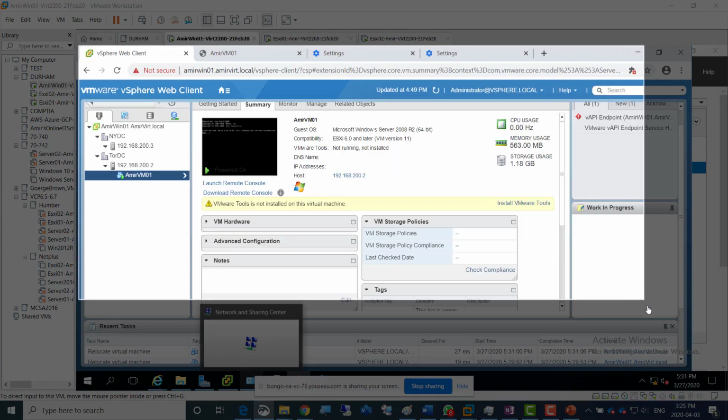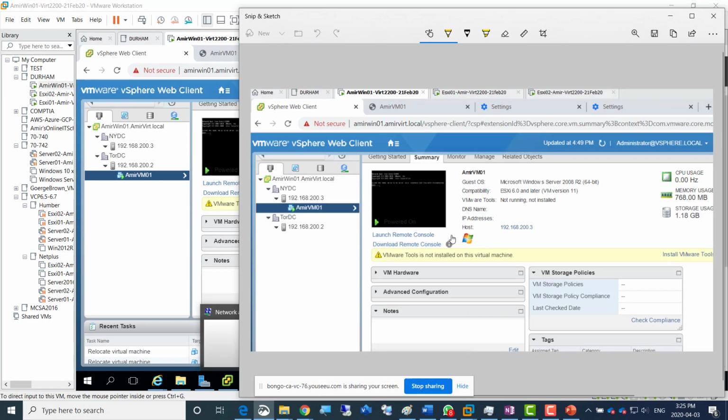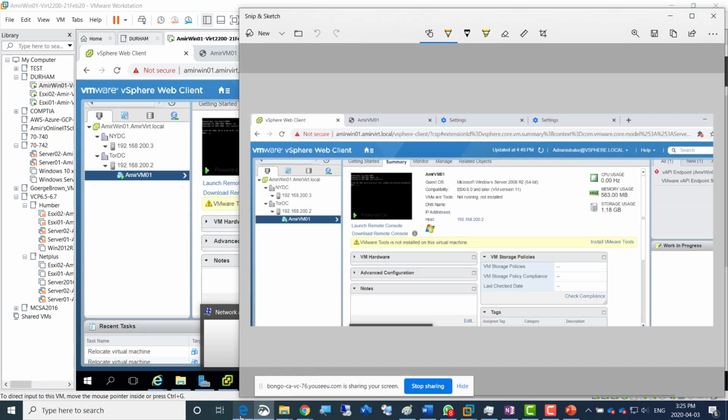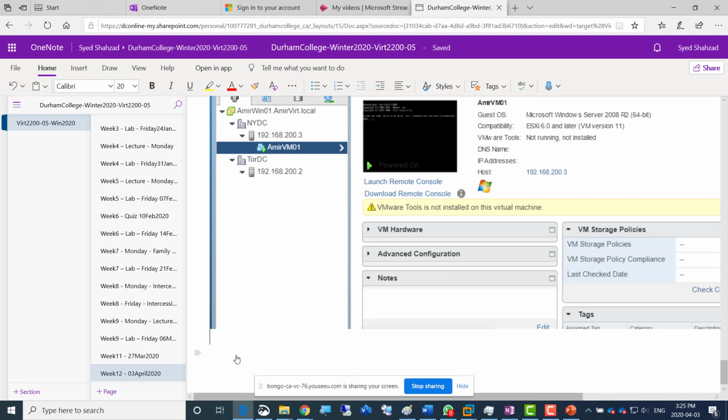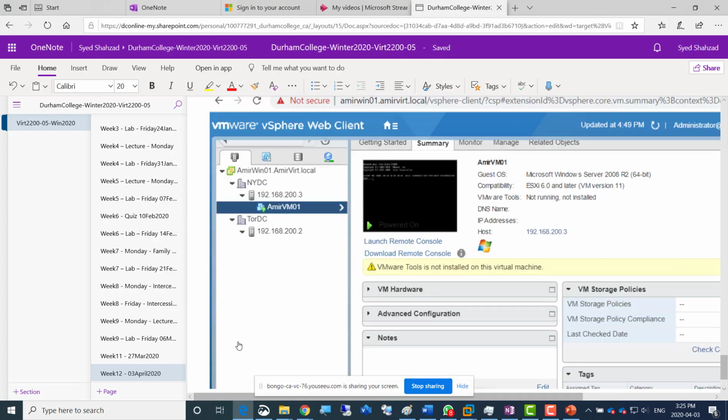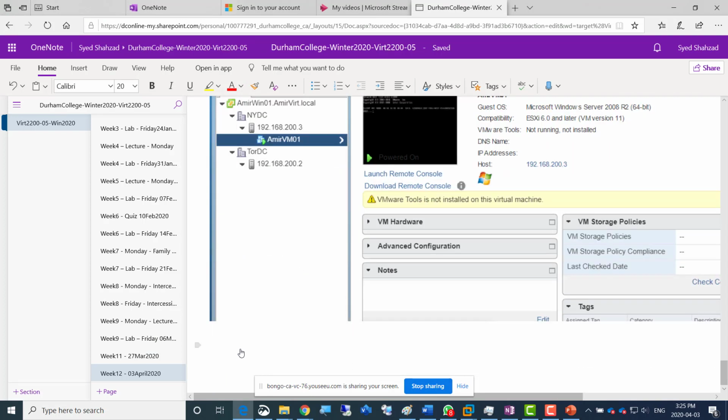So vMotion is a very critical feature that needs to be configured very carefully. We had a SAN there, and the machine migrated real quick, but the virtual disk never moves here in this case. So screenshot 10, migrated back to ESXi01.